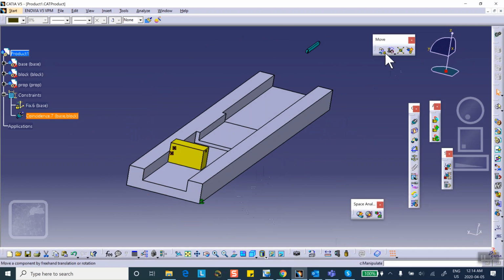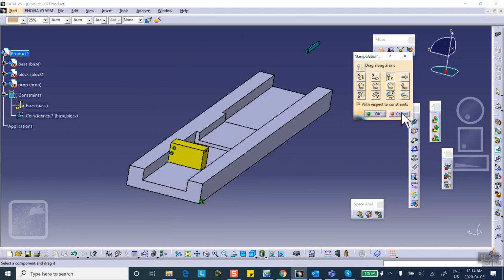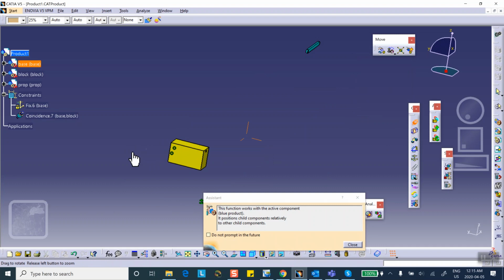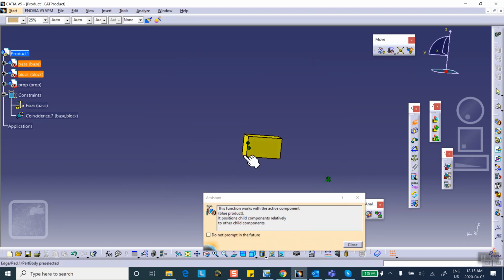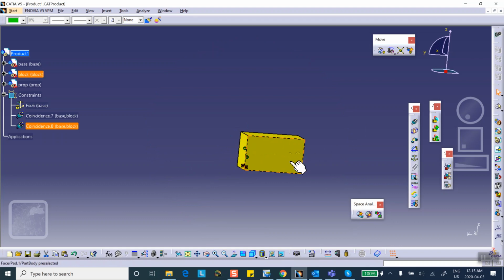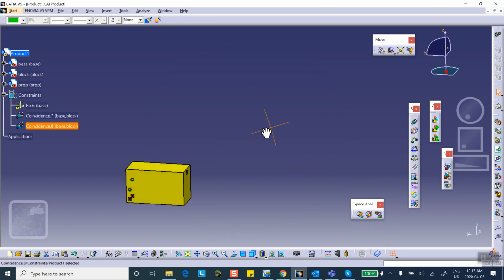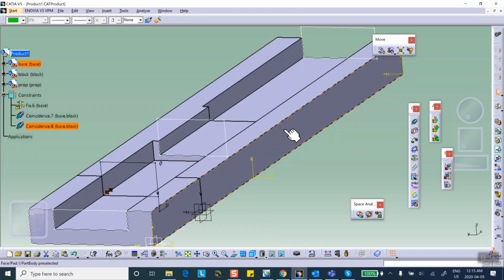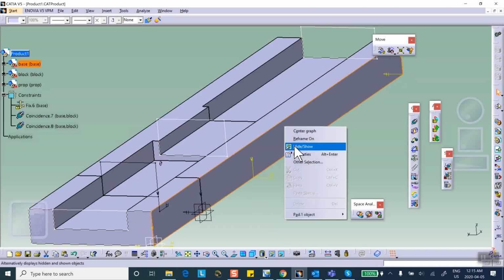Good. And coincidence between this edge, well, let me hide this, and that edge, because I want to get a prismatic joint later on. Good. There's nothing to update because it was already in that position.